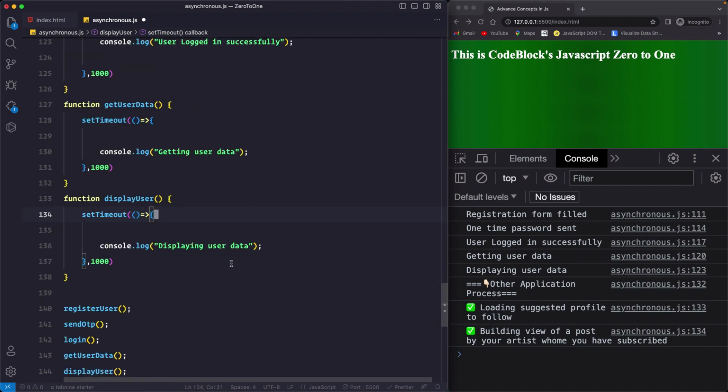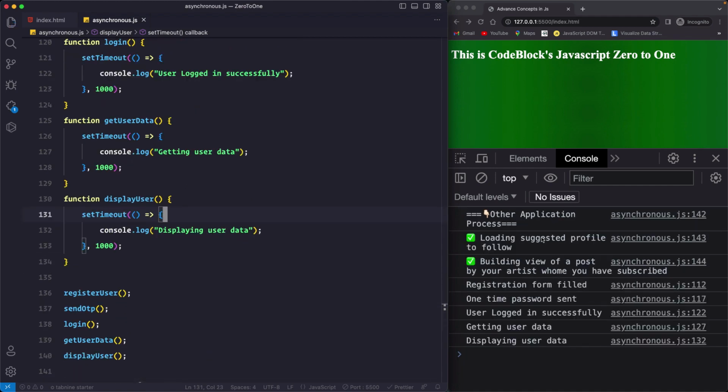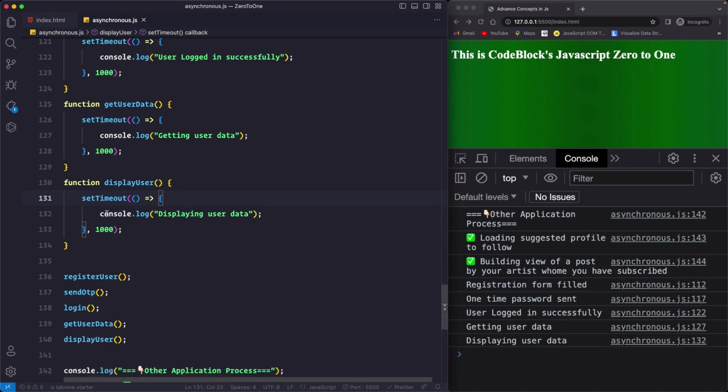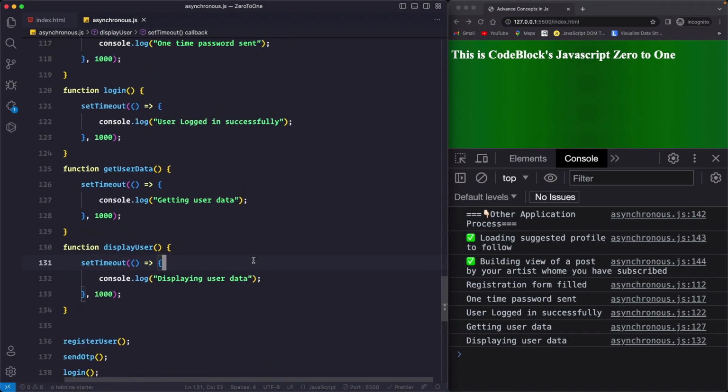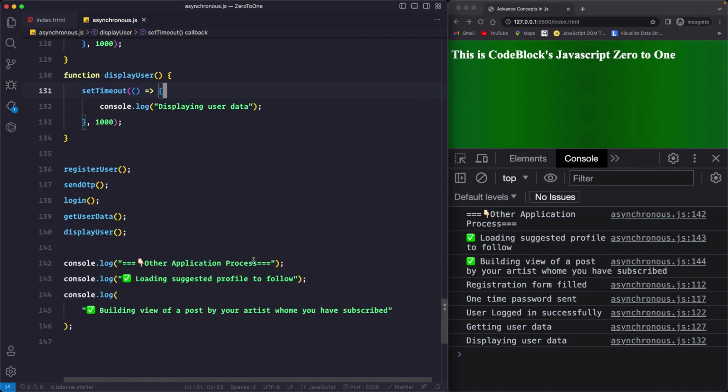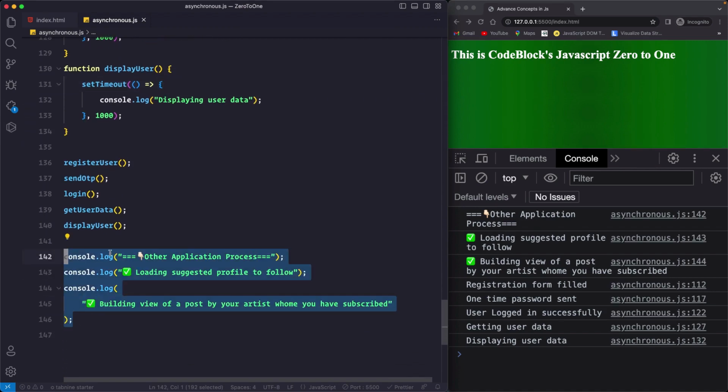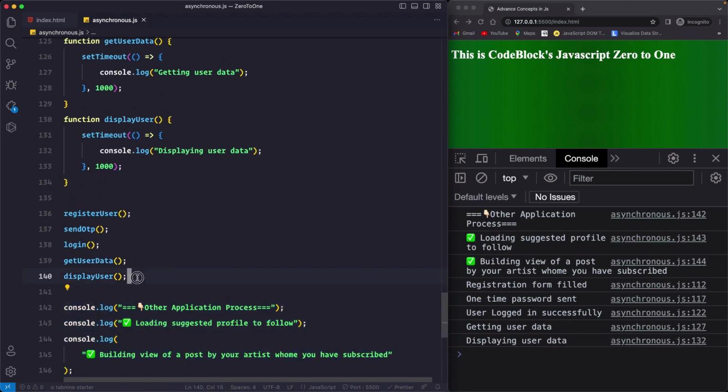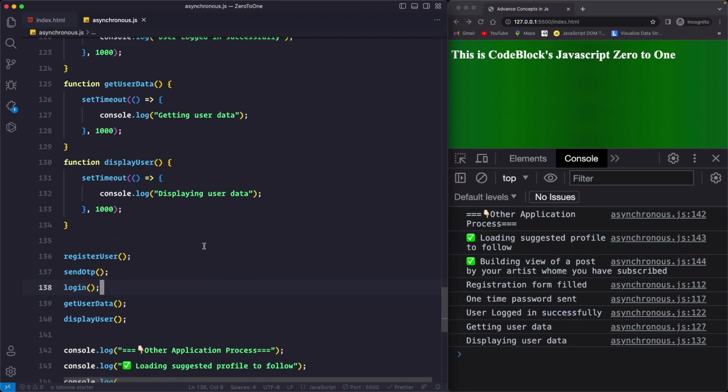Now if I save this, you will see that other application process is happening, and after that, when the time for our code execution comes, then we are sending all of this. Registration form filled, one-time password sent, user logged in successfully, getting the user data and displaying user data. Now this is good. This is what we want, right? Other application processes need not wait for this code to be executed first. These will execute, and then when the time for this code comes, it will be executed, okay? So this is the solution.